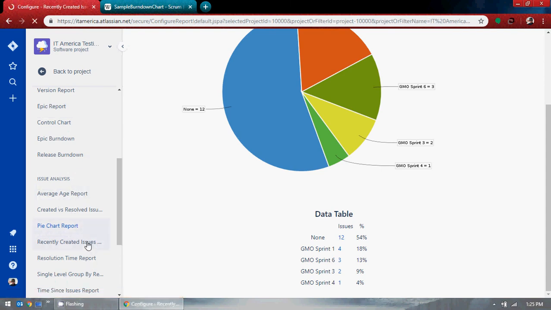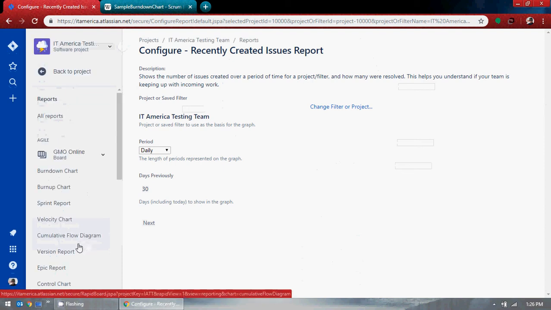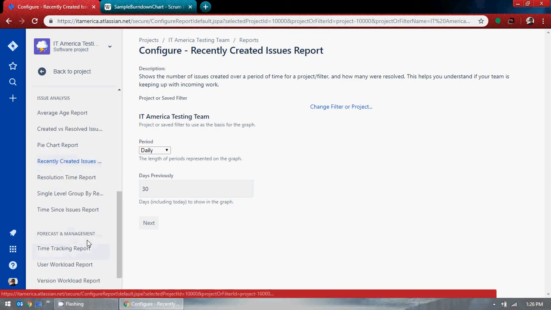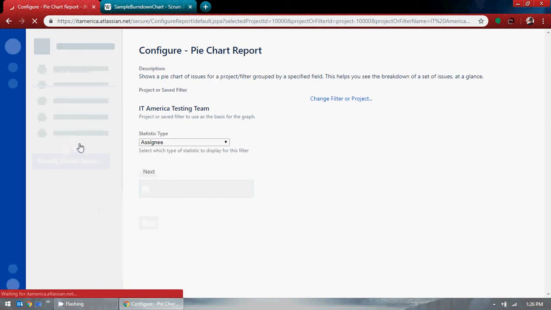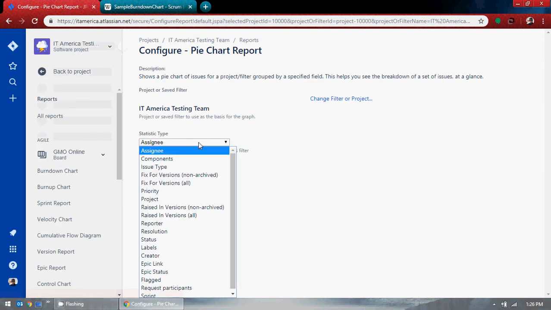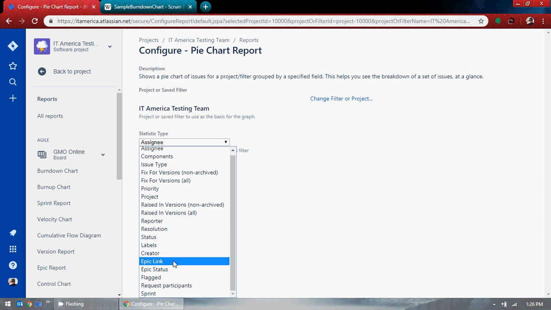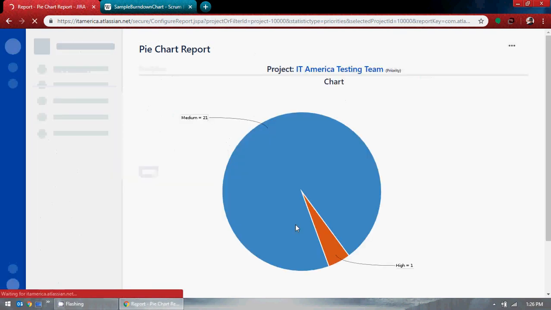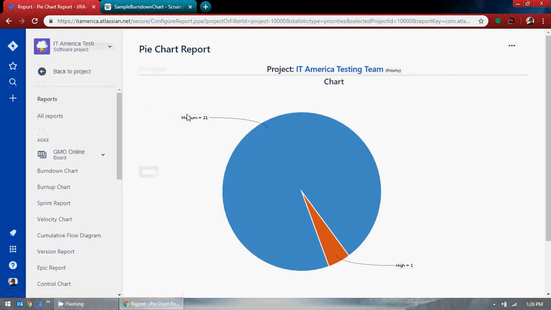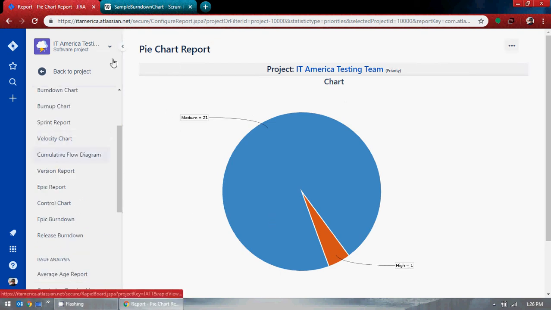Let's go back to our pie chart. This pie chart is very big actually. You can create a lot more, like for labels, status, epics. Epics we are not working on right now. We have seen sprint, that was good. Priority, we have seen that one, right? Previously, priority of 21 are medium and 1 is high. Okay, so that's in this project.